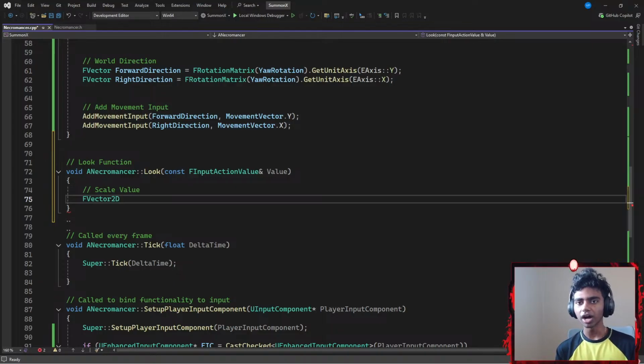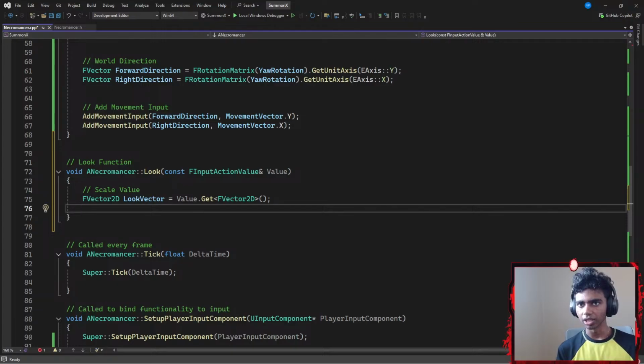That's it. Let's go here. So I'm gonna go with a scale value. For my FVector, I'm going to represent it using a local variable called something like LookVector, which is going to be equal to, so let's see, what do I want to do here? FVector2D LookVector, where I'm going to go with my Value.Get, and my value is from the memory address that I get here. The Get is going to be capitalized with angle brackets, where I'm going to be adding my FVector2D as a parameter. Okay, and then parentheses ending with a semicolon.